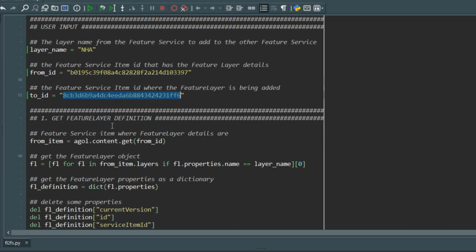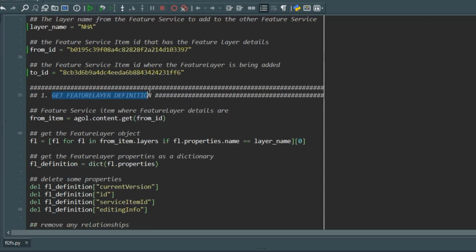Our first port of call is to get the feature layer definition for the layer that we want to copy. We use the content manager get method and supply in our item ID. The get method returns an Item object that we'll assign to a variable called from_item. An Item object that represents a feature service has a property called layers that returns each layer in the feature service as a FeatureLayer object. And we're only interested in the feature layer that matches our layer name. We'll assign that FeatureLayer object to a variable called fl, for feature layer.